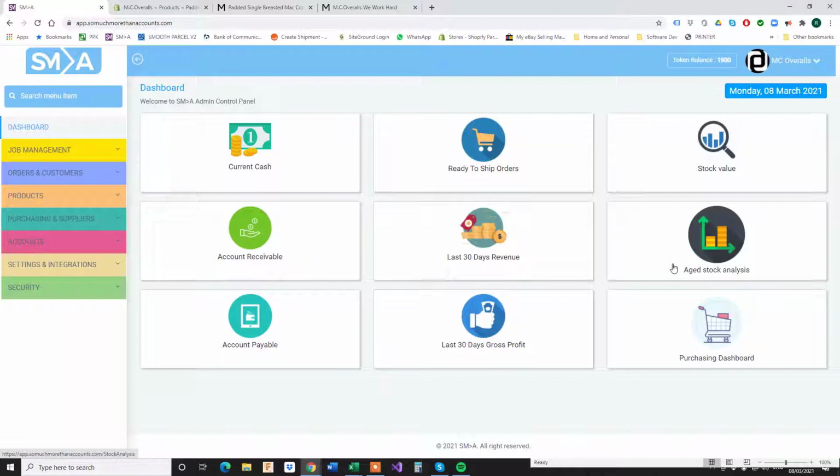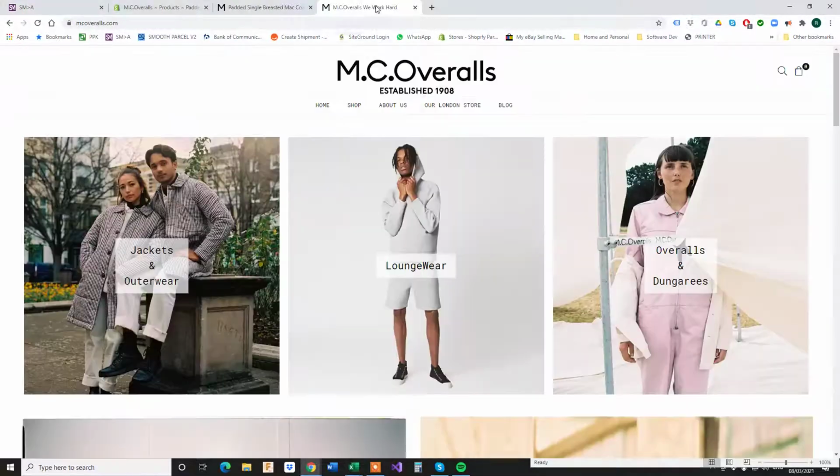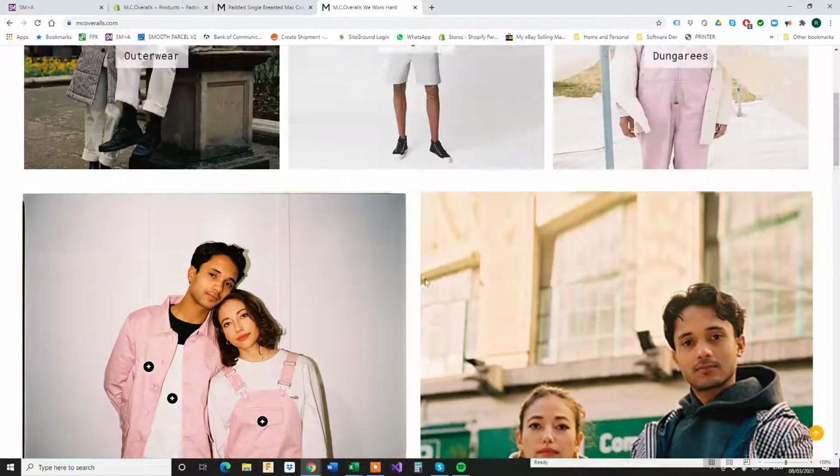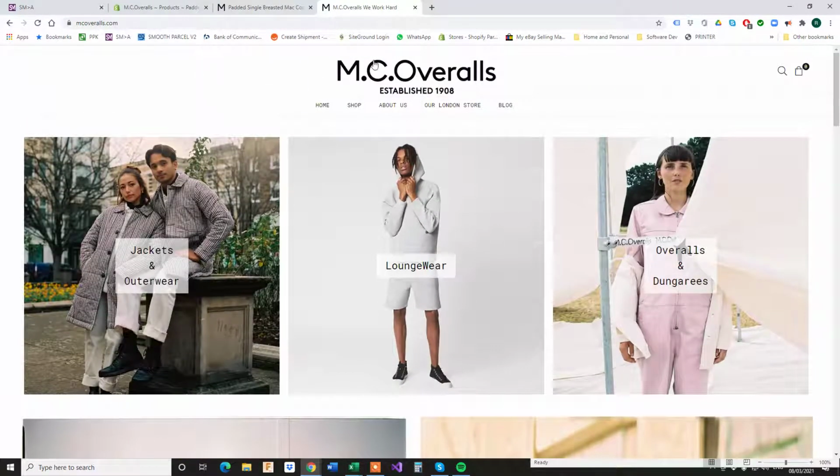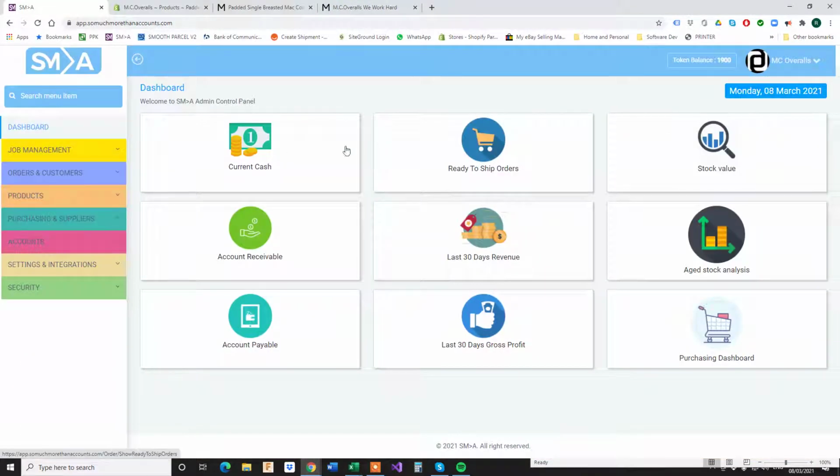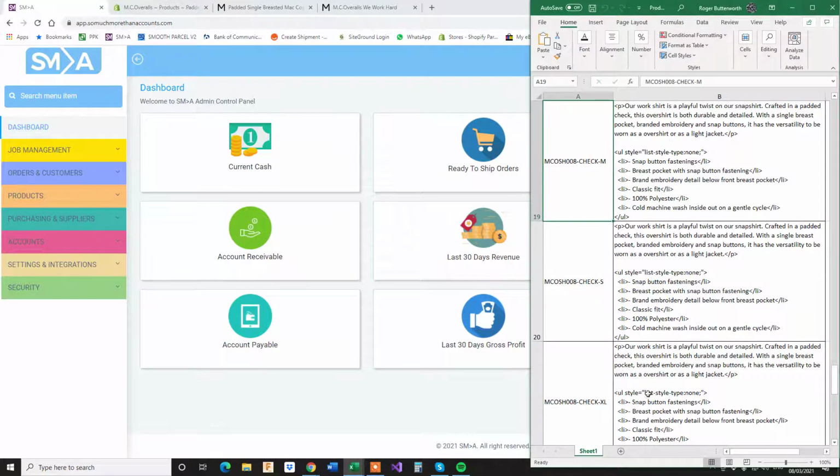So to start with, I'm looking at the dashboard screen in So Much More Than Accounts, and I'm logged into the account of MC Overalls, one of our customers. MC Overalls has a Shopify web store, which you can see here, which is very nice, at mcoveralls.com. And this is linked to the instance of So Much More Than Accounts that I'm going to be using to demonstrate today. In this particular instance, we have a couple of product descriptions that we want to update. And I have those here in an Excel spreadsheet. I've got the HTML version of the product description that we want to upload into So Much More Than Accounts so that it's in turn copied across into the Shopify store.